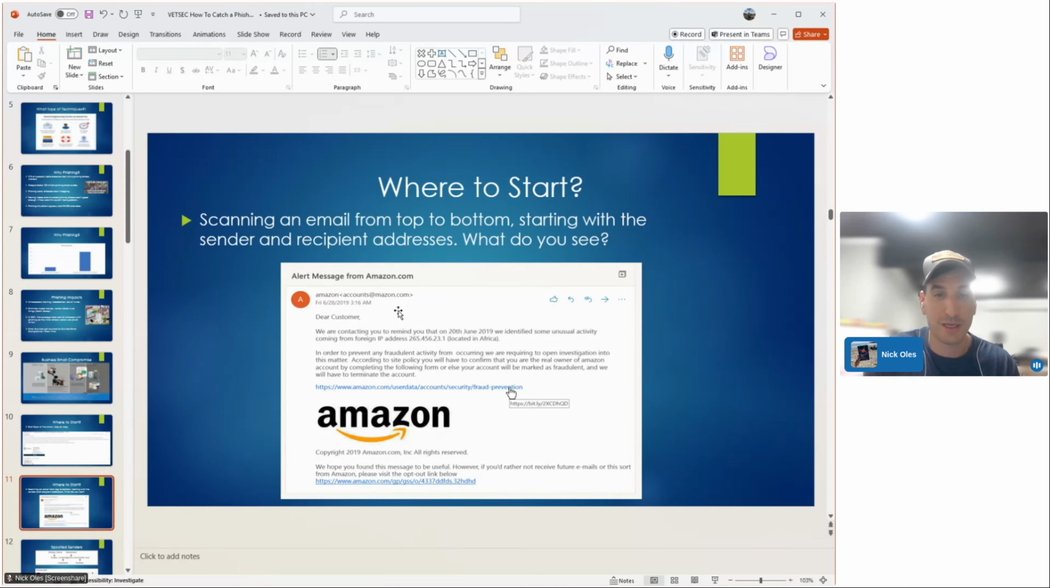I talked about it a little bit: we start from the top to the bottom and scan through here. We'll look at the sender, the recipient, and stuff like that. The first thing I want to highlight on this one, which is a little bit different and a little bit older, starting here at the top, is the subject: alert message from Amazon.com. That's a little bit weird to me.